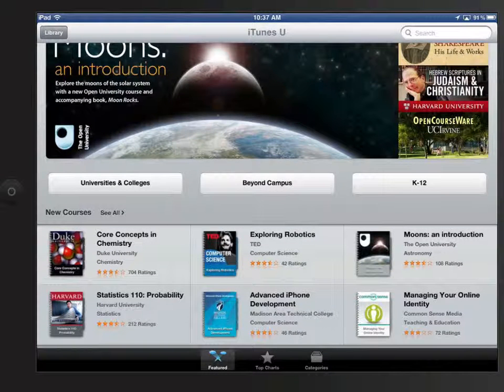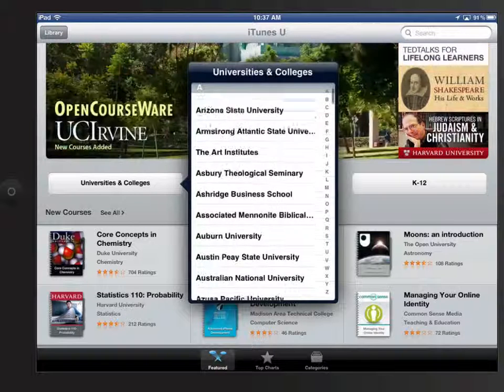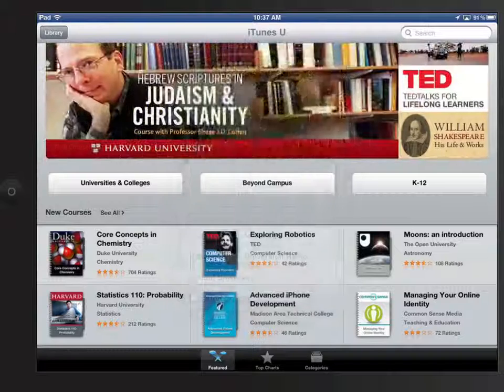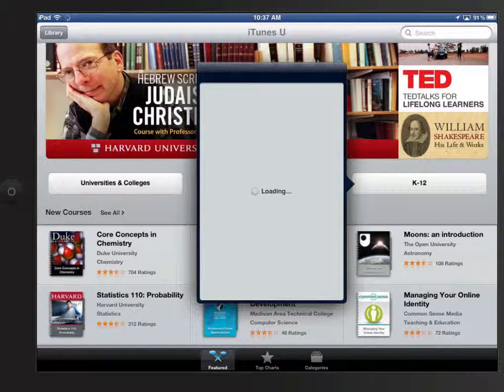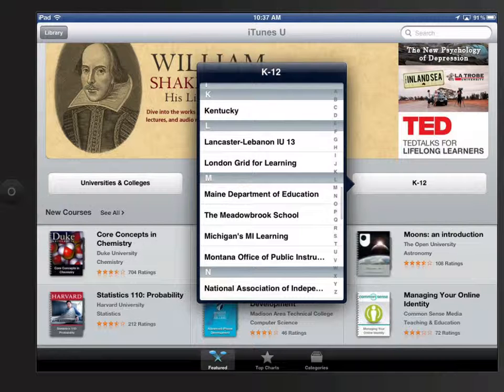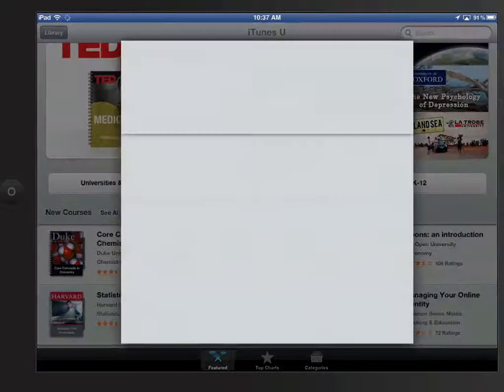There's a ton of different stuff here from a huge list of colleges and universities, which I can see here, or K through 12 content provided by high schools, education departments, and school districts around the world. Tap on a course to view its description and read reviews.